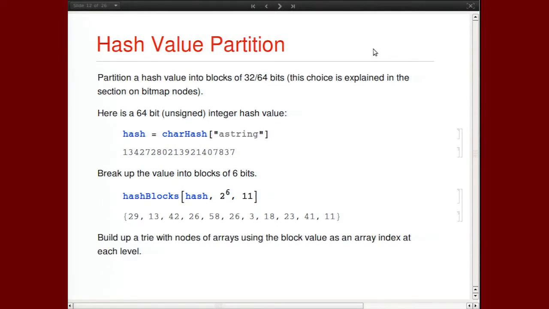So how does it work? Well, if we just take a string and we make a 64-bit number, a hash value for this string, then what we do is we chop up this hash number into blocks of bits. And then starting with these blocks of bits, we use each single block as an index into some tree structure. So the first block of bits would be the index into an array at the first level of the tree, and the second block of bits would be the index into the second level of the tree, and the third block of bits an index into the third level of the tree.